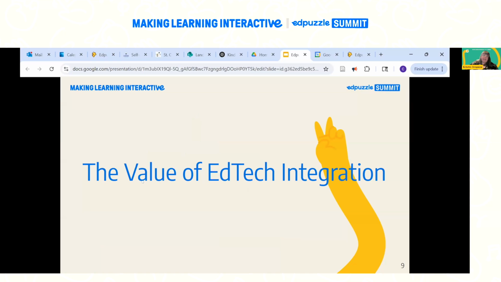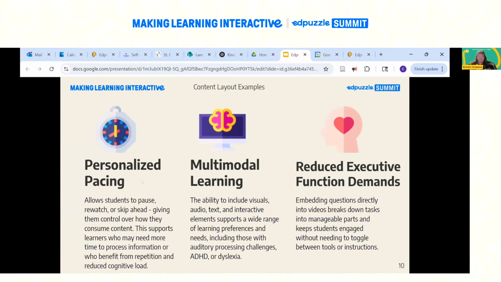Next slide. All right, so we're going to talk about the value of EdTech integration in not just a special ed classroom, but any classroom. Do you want to go to the next slide, Kristen? All right, so educational technology, when it's thoughtfully selected and integrated, can really be a powerful equalizer in the classroom. Tools like Edpuzzle offer multiple ways for students to not only engage, but to present and assess learning, while also meeting the diverse needs of students with disabilities and neurodivergent learners.